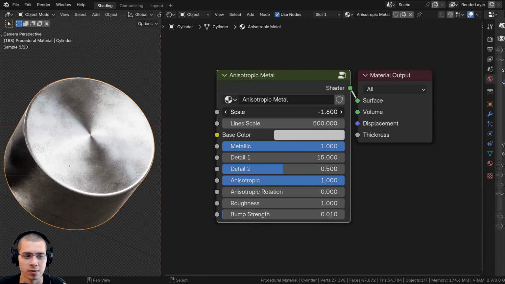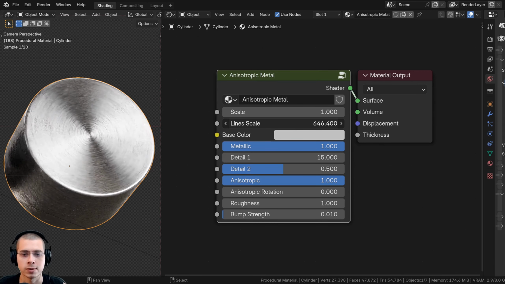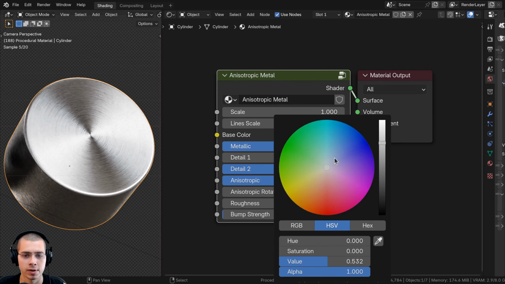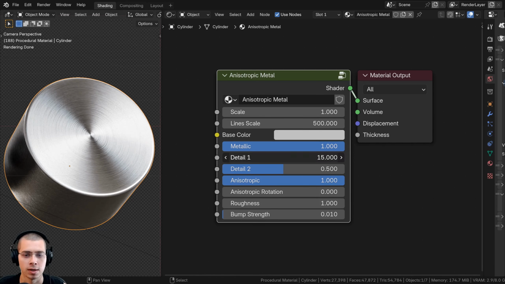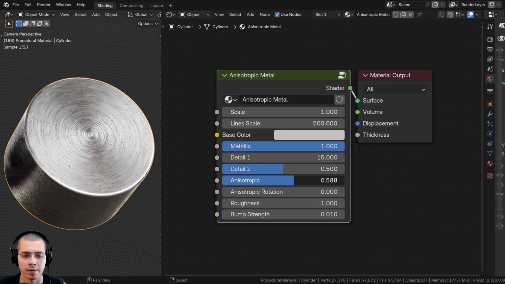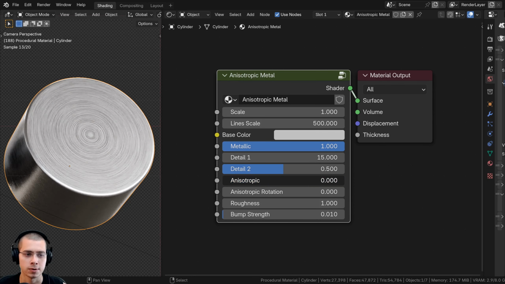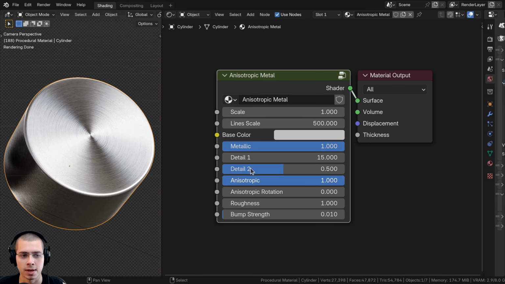So we have the scale for this entire material. Then we also just have the line scale, so you can add more lines or less lines. And then we also have this base color for the metal. Then we also have the metallic value. And then we also have 2 detail levels, so detail level 1 and 2. And then we have the anisotropic amount, so you can have there be less of it or more of it. So this is more like a regular metal, and then this is the anisotropic.